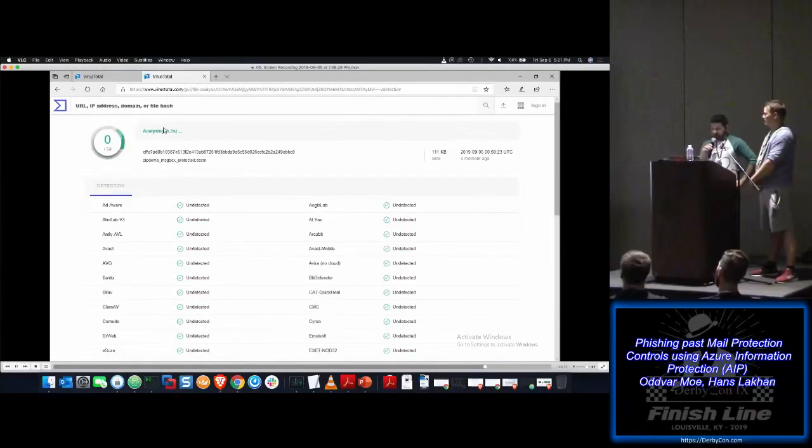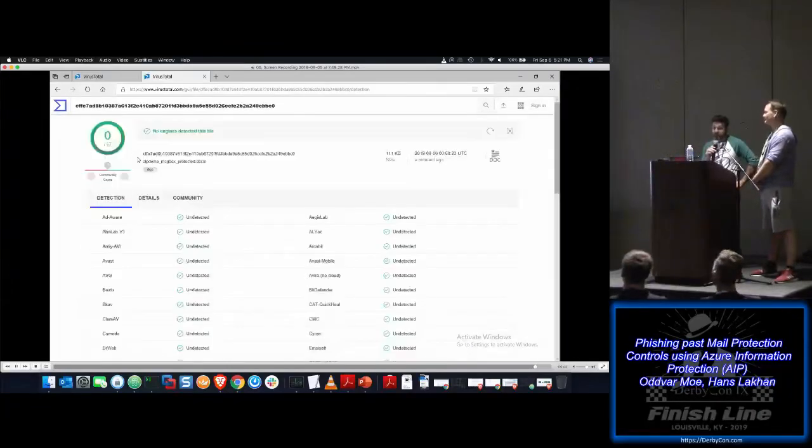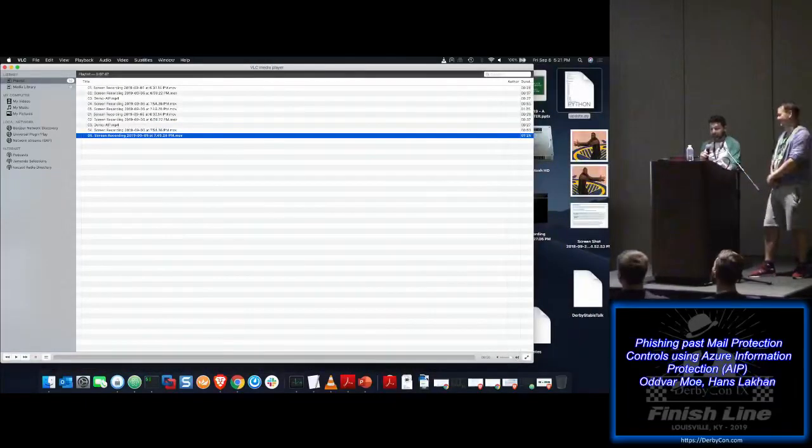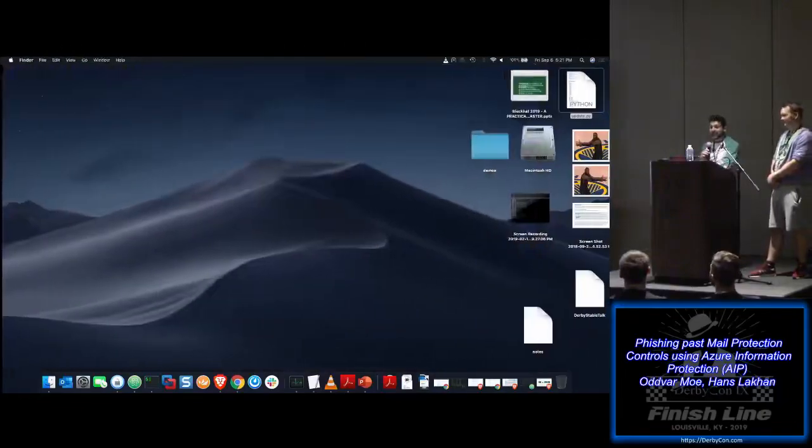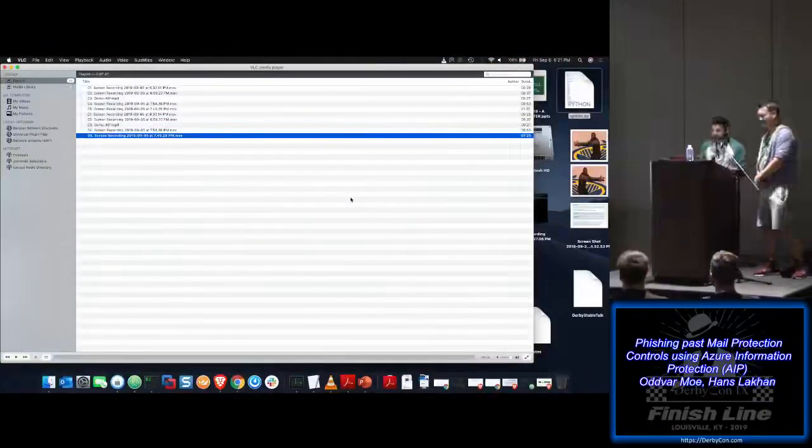Whereas the protected one, nothing. Zero detections. Just fine. So that's it. That's our demonstration. Thank you.